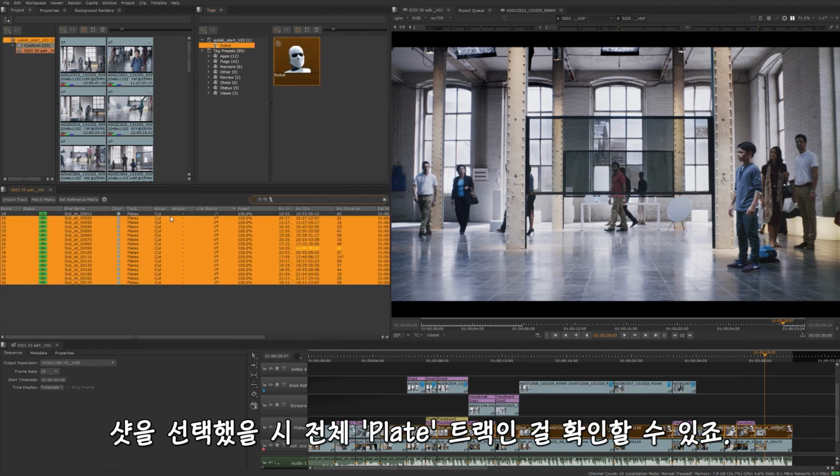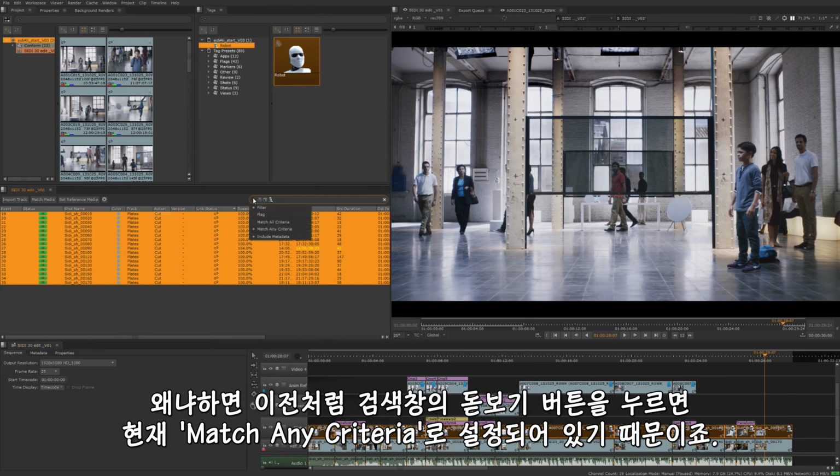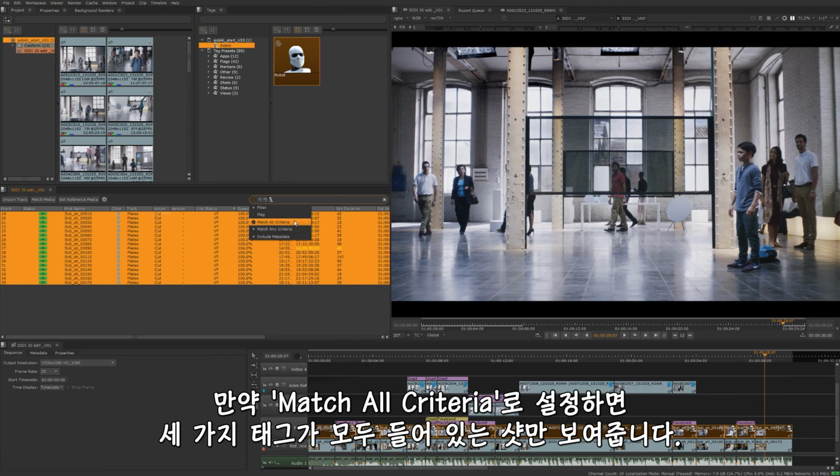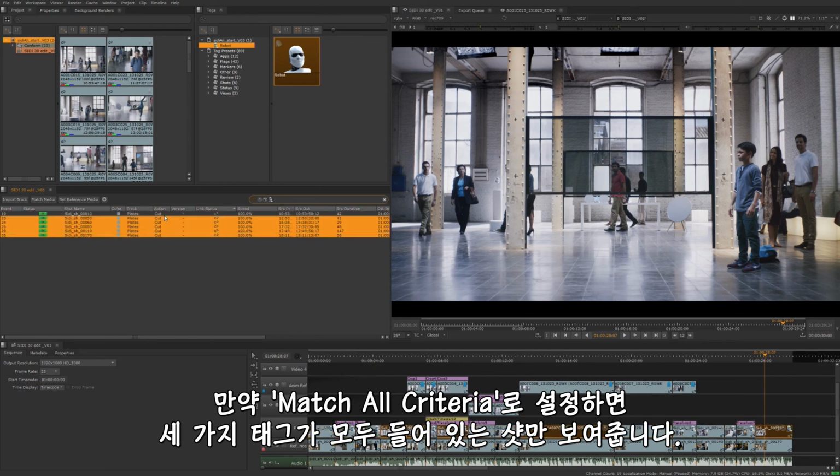So if I select all my shots, we can see it's that entire plate track. But it's showing everything even though some of these shots don't contain the robot tag. That's because, once again, under the magnifying glass in the search bar, we currently are set to match any criteria. Now, if I match all criteria, all three of these tags, we'll see it's only going to show the shots that contain all three of those tags, and that's going to be those ones right there in the timeline.